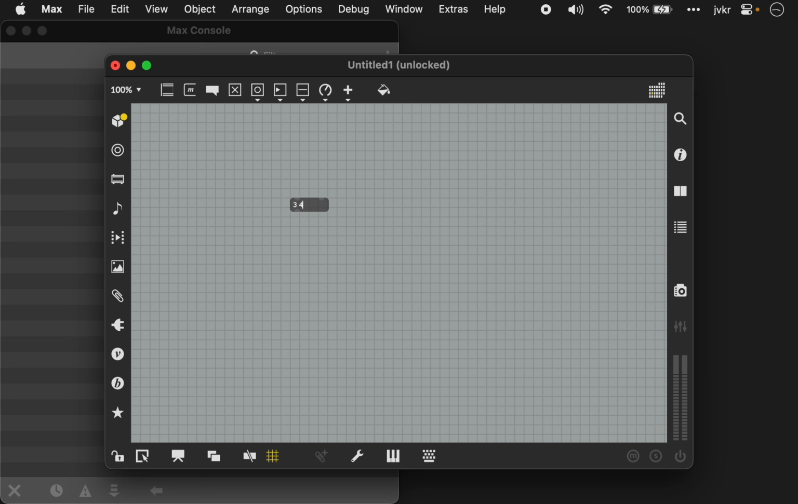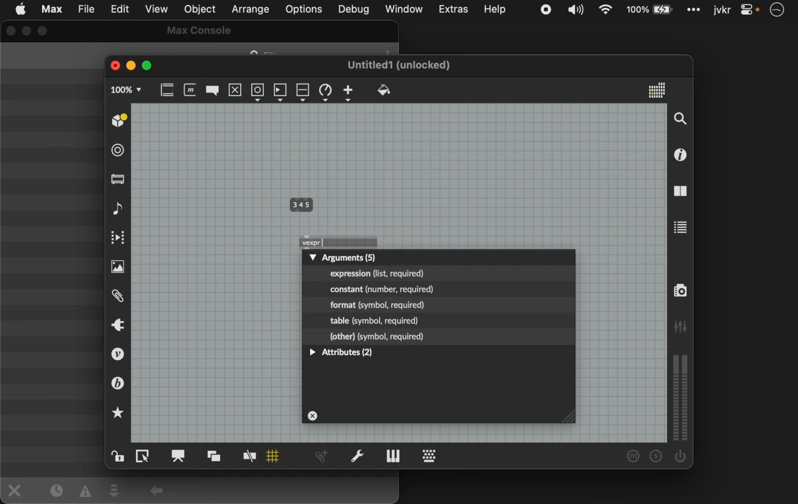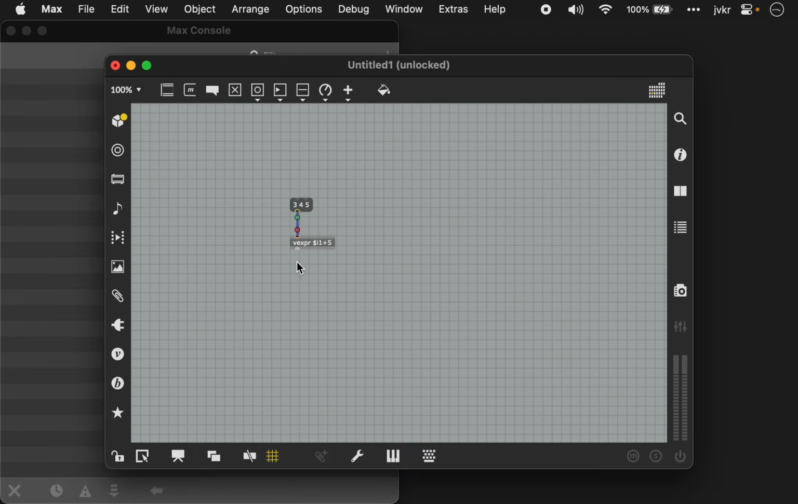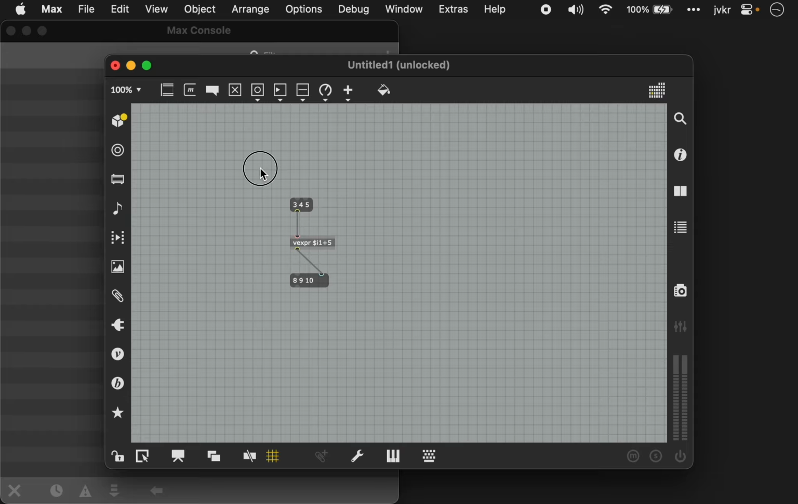Sometimes we need to deal with lists of values, also referred to as vectors. In such a case, it would be useful to apply a mathematical function to each of the values. That can be done with VEXPR, a math expression for vectors. With a message as a monitor, we can see that this works just fine.